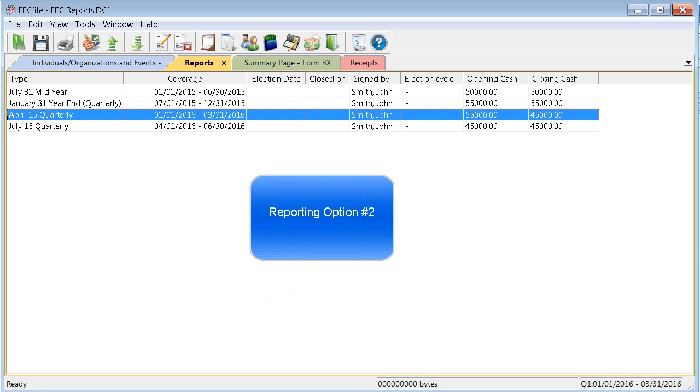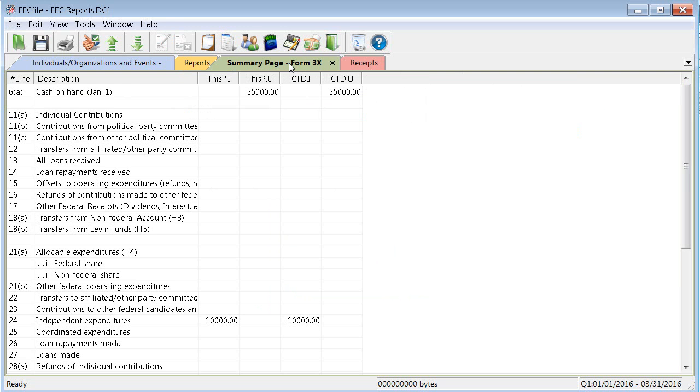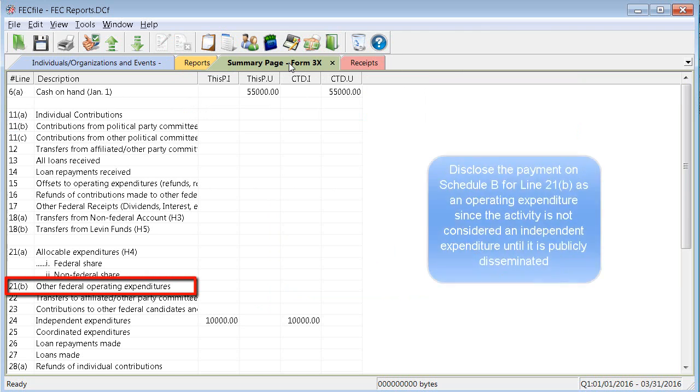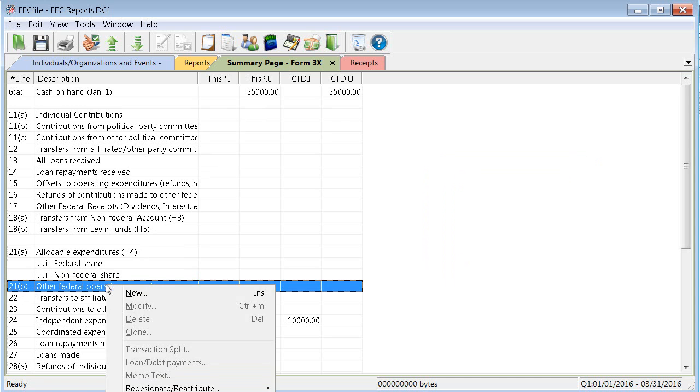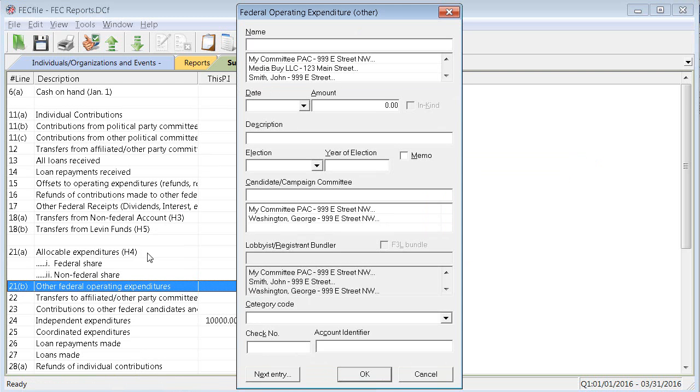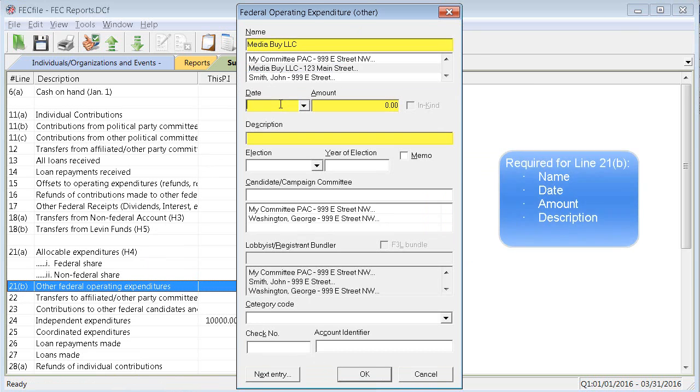In the reporting period when you pay the vendor, enter the payment on Schedule B, line 21B, as an operating expenditure. This is because the activity doesn't meet the definition of an independent expenditure until it is publicly disseminated, which in this case will be in a later reporting period. To enter the vendor payment, right-click on line 21B and choose New. Then enter all the necessary information for disbursement on line 21B. Be sure to include a purpose that makes it clear that the payment is for a future independent expenditure.